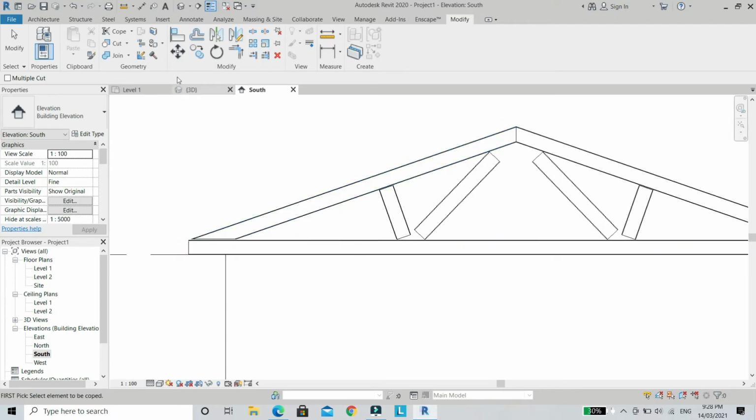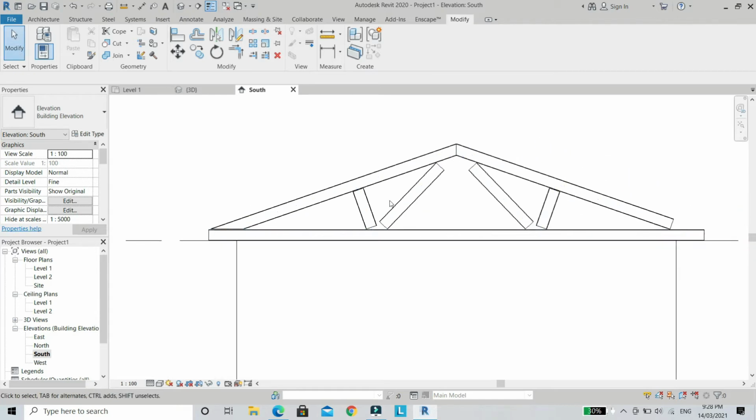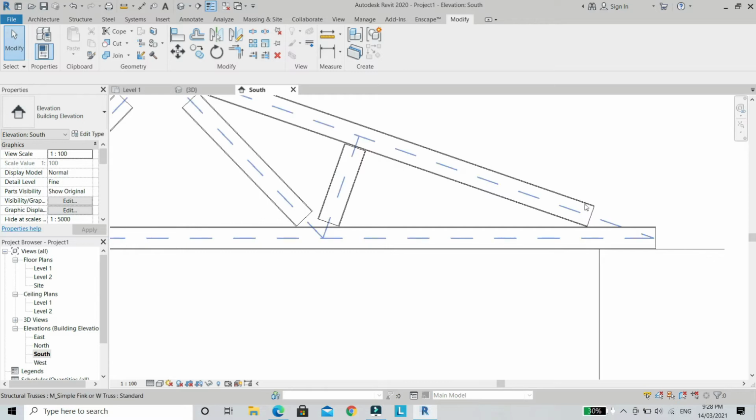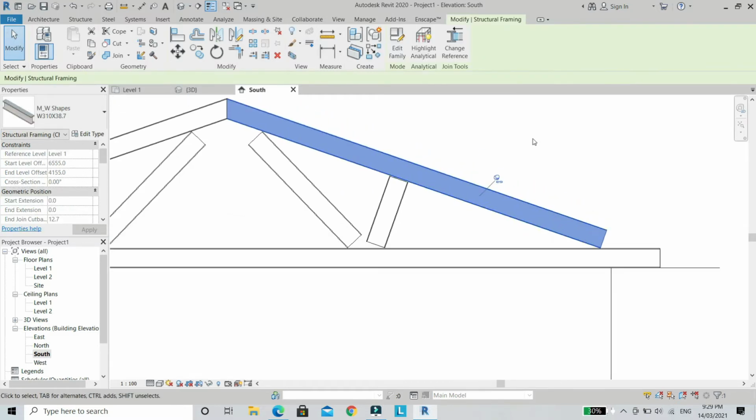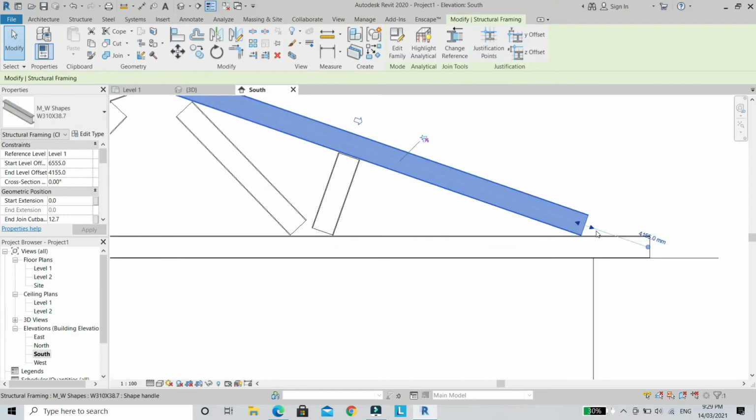So cope is used to cut the excess trusses or beams. Usually this is only compatible for trusses or beams, not for columns and walls and floors. So you can do this as well on the other side. Press Tab to select the top chord and then move this one. Then press cope.